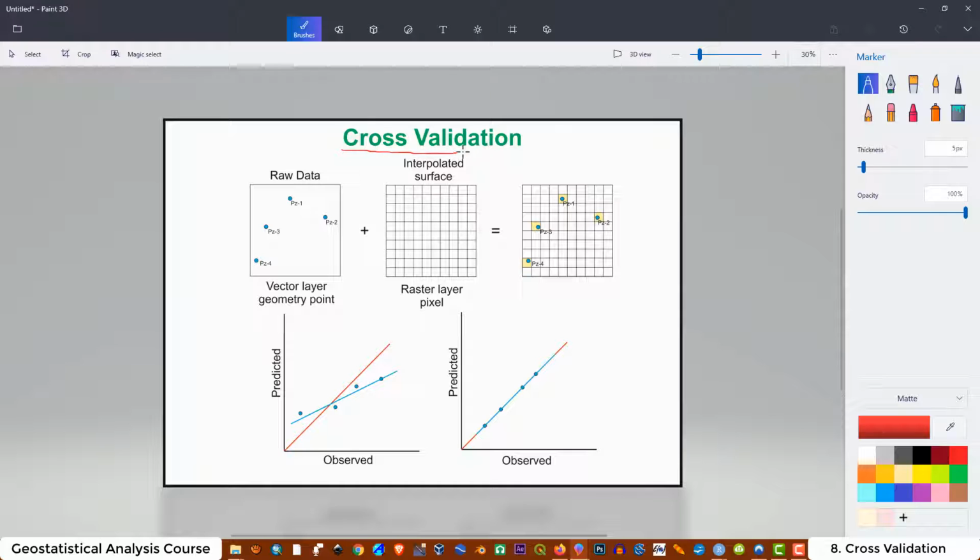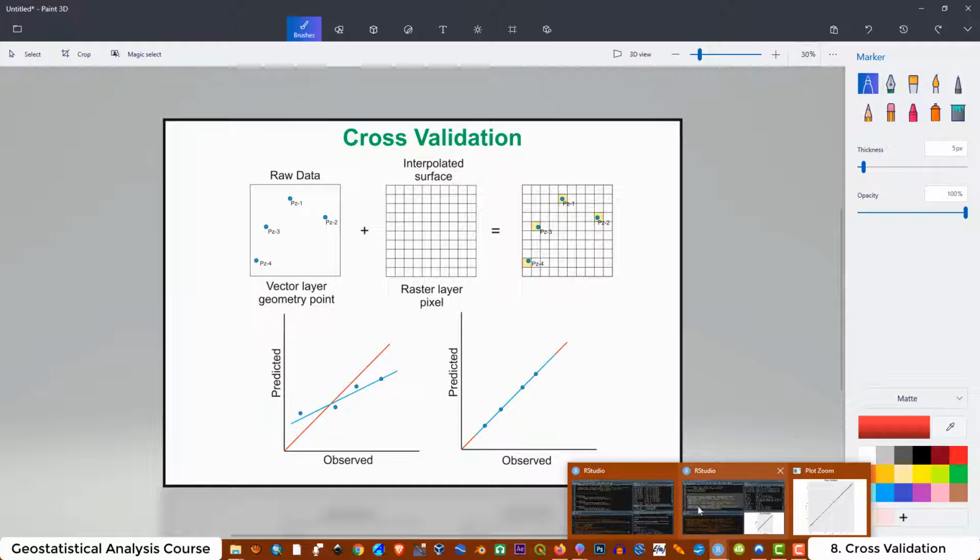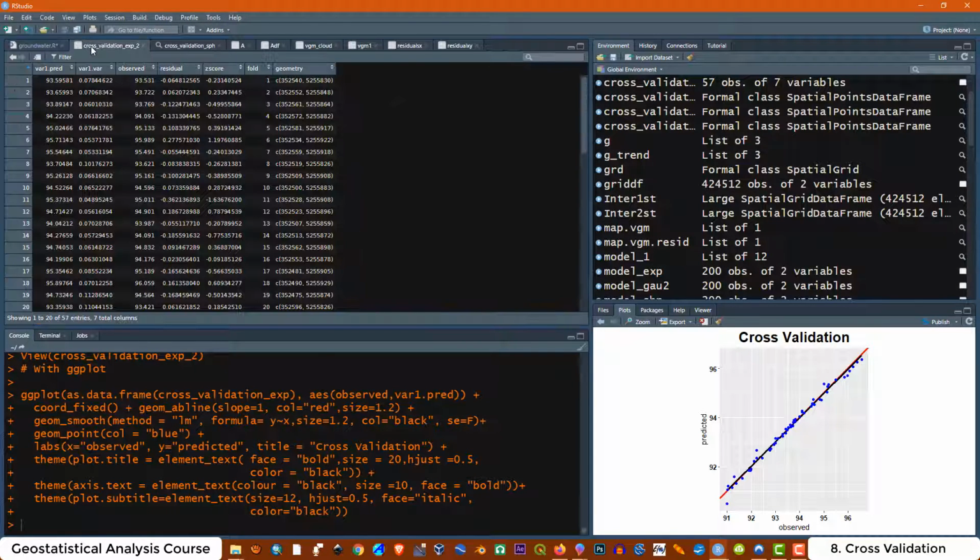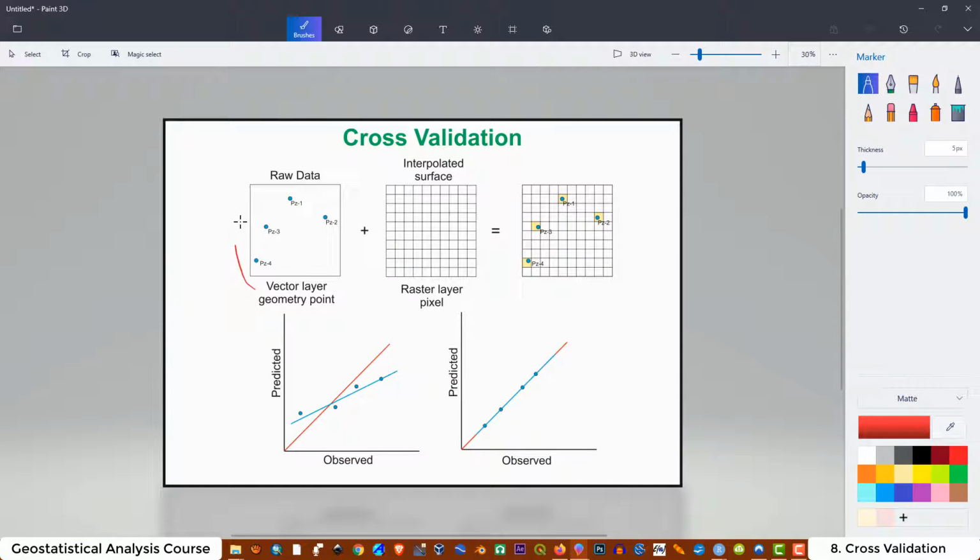What we have here is the cross-validation, and here we have our data. That's the observation. That's this one here at the table. The observed values are these values over here. And these values are in a vectorial layer, and this layer, the kind of geometry, is a point. Each point has an information. In this case it is the groundwater elevation.